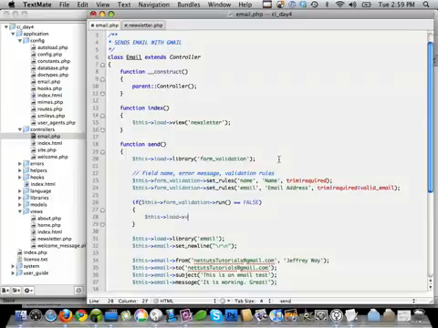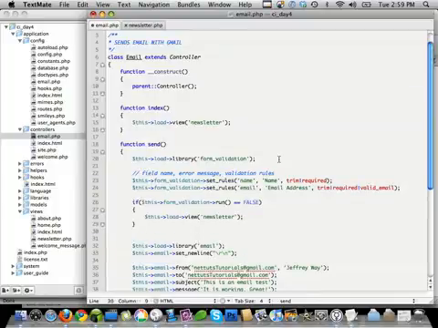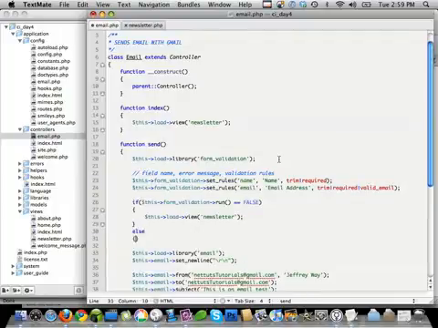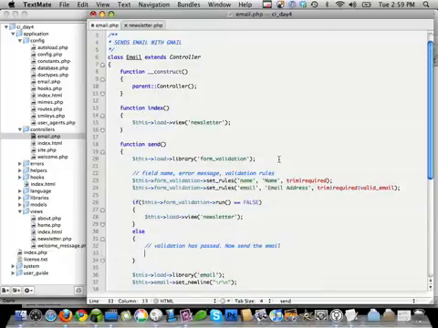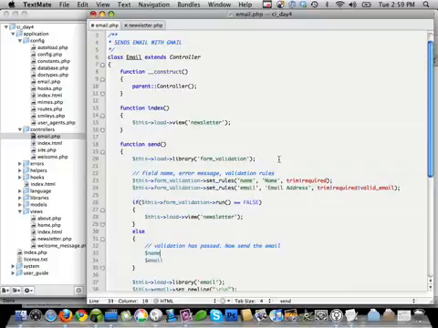So this load view, and if you remember, we called it newsletter. Okay. Otherwise, else, validation has passed. Now send the email. All right. So now let's create a few quick variables. We're going to do name and email. And we need to grab those, whatever the user types into those text boxes from the post superglobal.